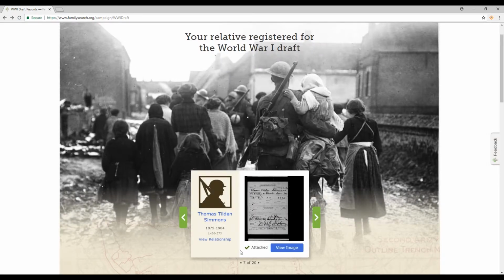And then over here on the bottom it is just saying that the record's attached to your ancestor. I would assume that if it's not attached, you would be able to click right here and attach the record. But I've only ever seen the record be attached, so I don't know why they tell you that. And then we can either view the record by clicking on the picture, or you can view the record by clicking on View Image. So I'm going to click on the image.